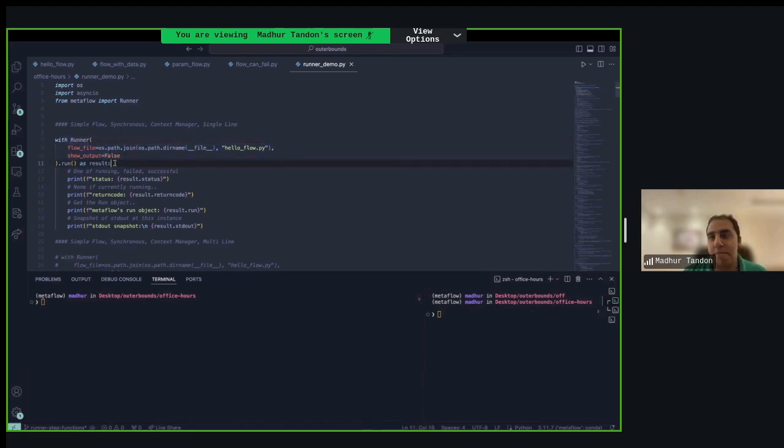Now, this result object is very interesting. It has some properties. It has a status, it has a return code, it has .run. .run is basically Metaflow's own run object, through which you can access the stored data inside of the flow, and properties such as .finished. And at any moment of time, if you want a snapshot of the standard output or the standard error, you can just print result.stdout or result.stderr.